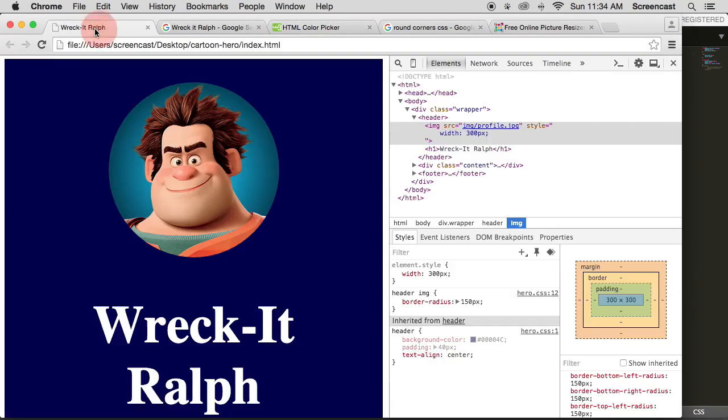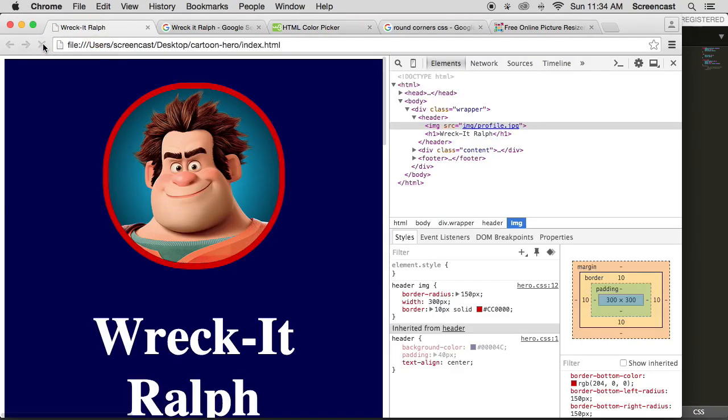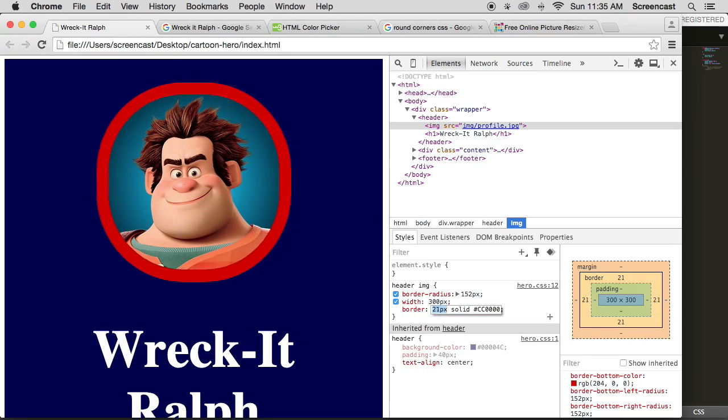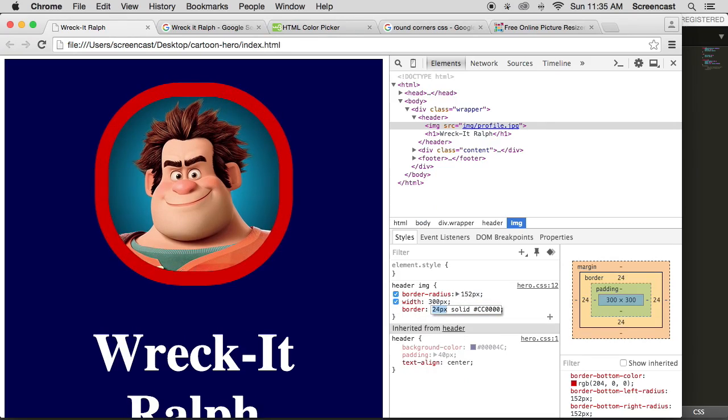So if I copy that and I then paste it here and I save, let's have a look at what it looks like. Looks pretty good. It could be a bit thicker, so let's see what it looks like if it's a bit thicker. I'm just pressing the up arrow here. Yeah, that looks pretty good.